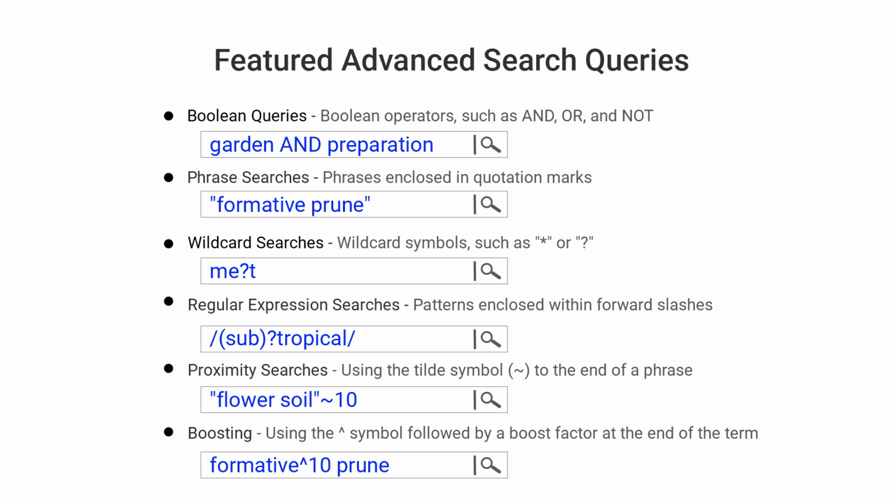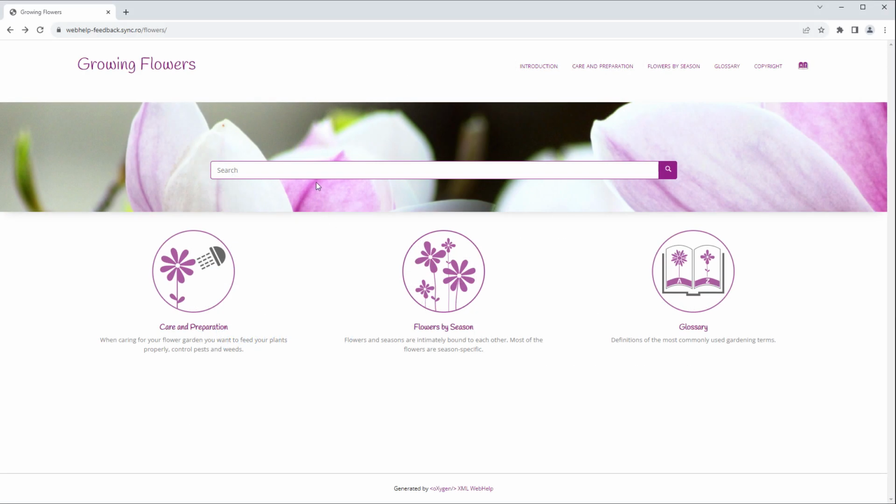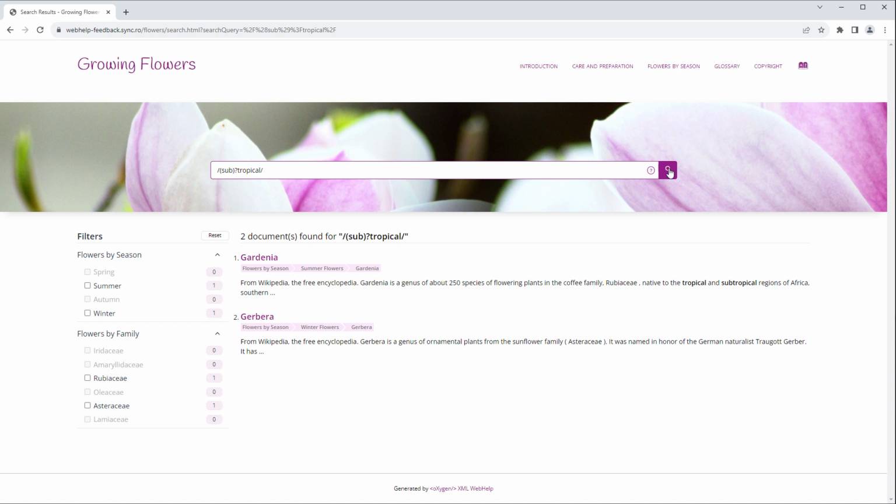WebHelp Responsive Output. Some common types of supported advanced queries include Boolean queries, phrase searches, wildcard searches, regular expression searches, proximity searches, and boosting. Now we'll go to the corresponding WebHelp output to show an example. This regular expression query returns results that contain either the word tropical or subtropical.